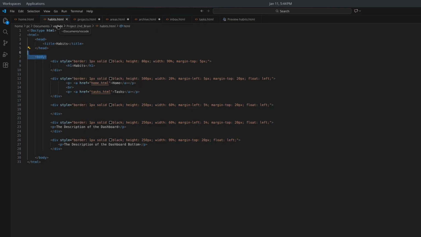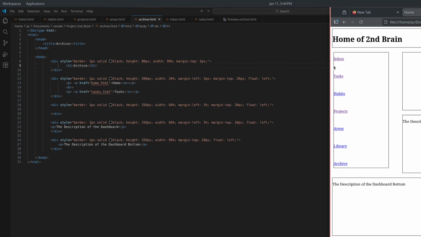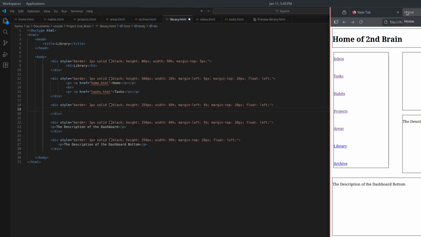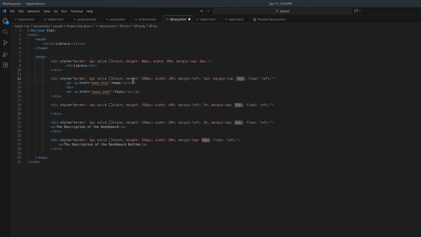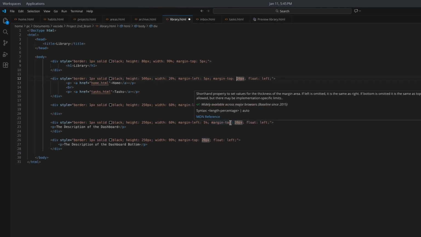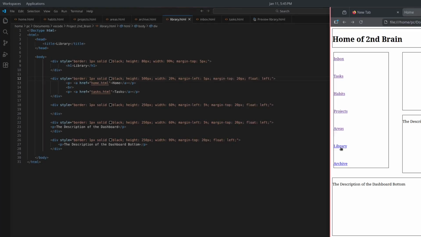Tasks. Now we're going to have to save all of these. Once they are saved, we can look into tasks, habits, projects, areas, library. Okay, I forgot this one. And as well here. For everyone who didn't know, the title is what is displayed in the upper part here, and H1 is the headline that we created. But now that everything is saved, we can click through everything.